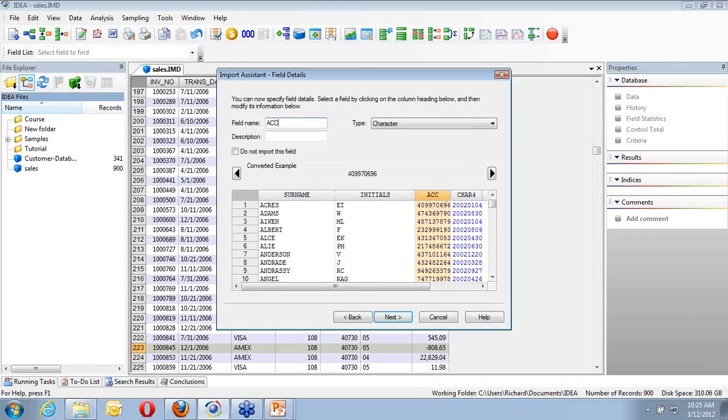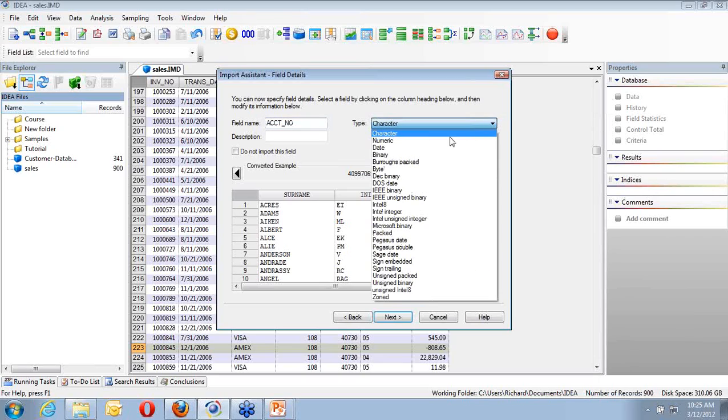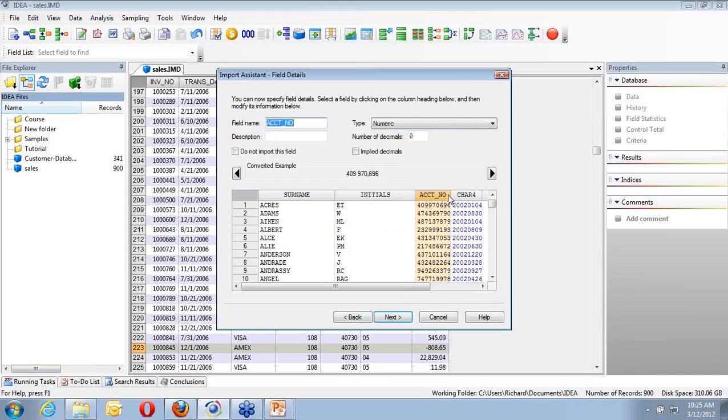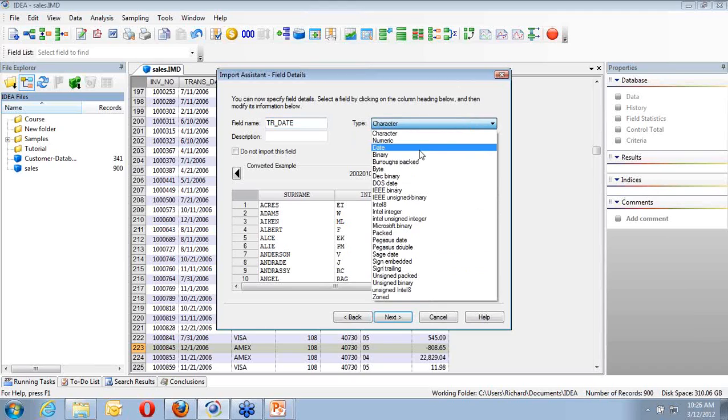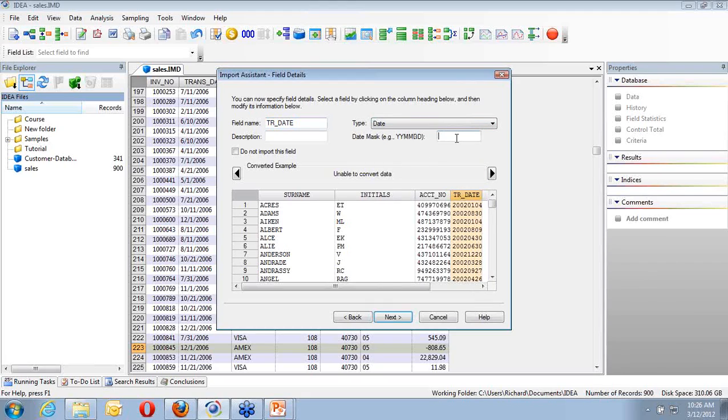There's my account number. It's also character. Or is it? Once again, it will let you do it, but we know that it's not. It's numeric. Then comes my transaction date. And we know that that's a date field. And again, it's looking for that date mask, which is going to be our year, month, day. Is that because that's what they gave me? If they gave me day, month, year, that's what would have gone in. If they gave me month, year, day, that's what it would have gone in.